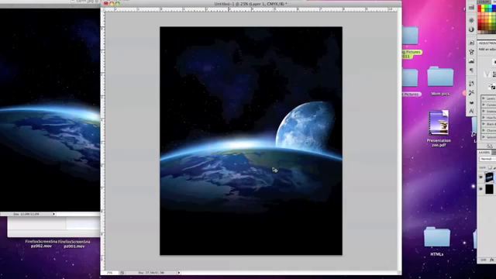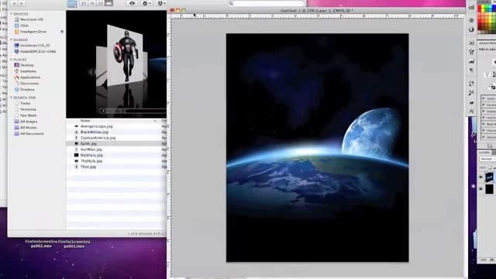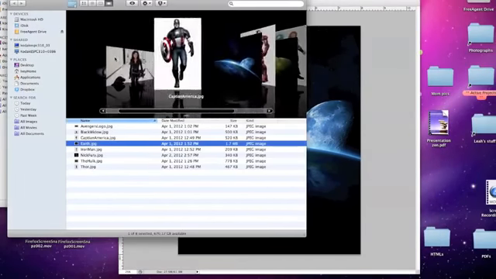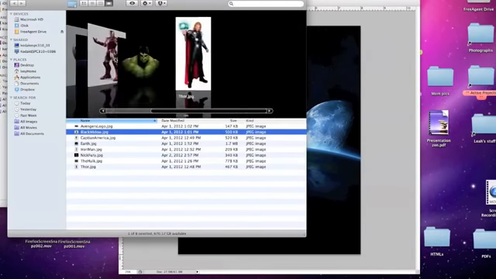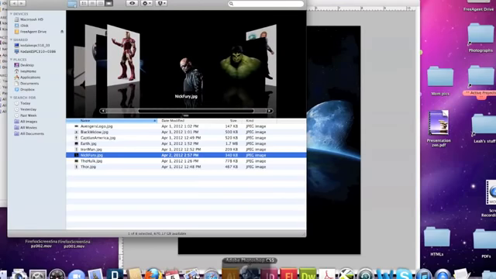I'm going to close out our Earth JPEG, and let's start adding characters to our movie poster itself. The first one we're going to add is, there he is, Nick Fury. This is Samuel L. Jackson's character.